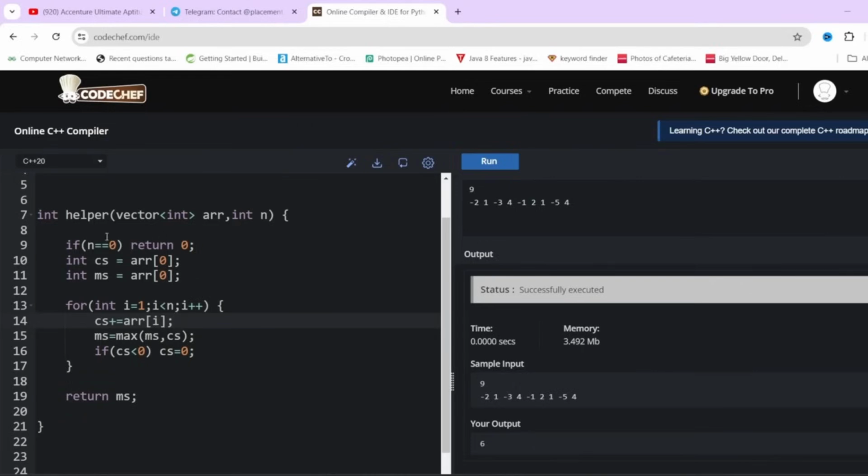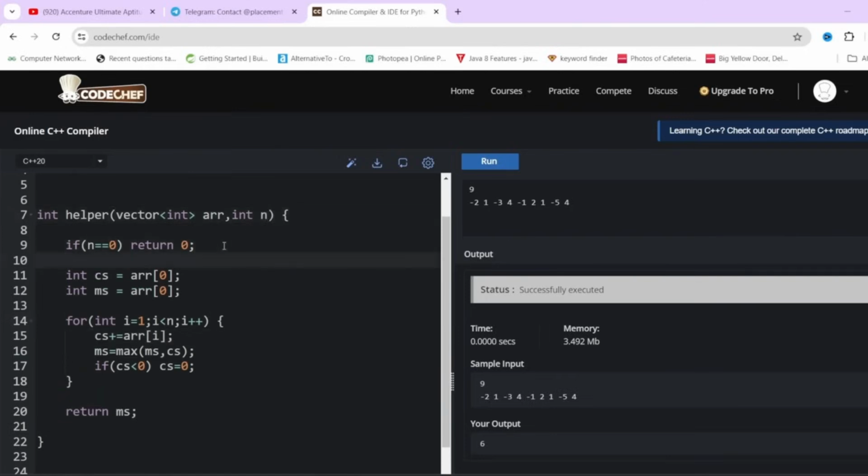Okay, so first the array will be given to you, and the length of the array will be given to you. The input format can change based on the platform, but yeah. So if n is equal to 0, return 0. This is the base case. If the size of the array is 0, you just have to return 0 only.